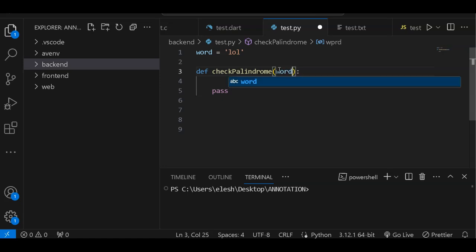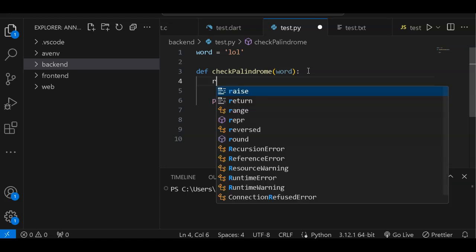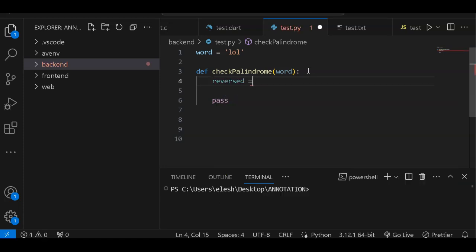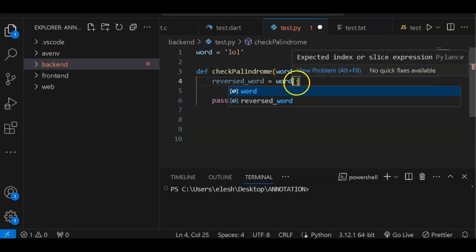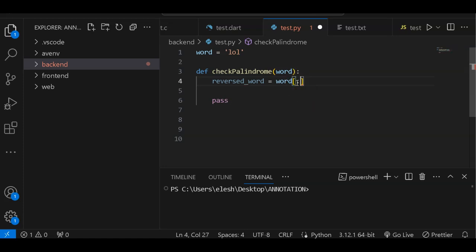Then we're going to reverse the original word. So we're just going to say reversed word equals, and this is how you reverse something in Python. You're just going to take the original word, and then you are going to reverse the index. So you're going to take the first half of the index and then the last half of the index, and then you're going to interchange it with the last index. This is going to give you a reversed word.